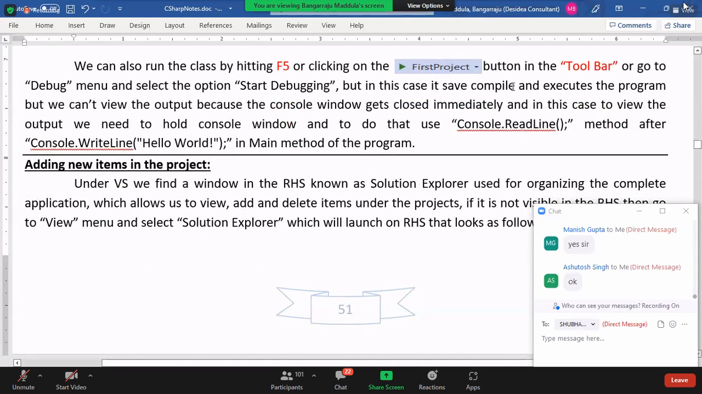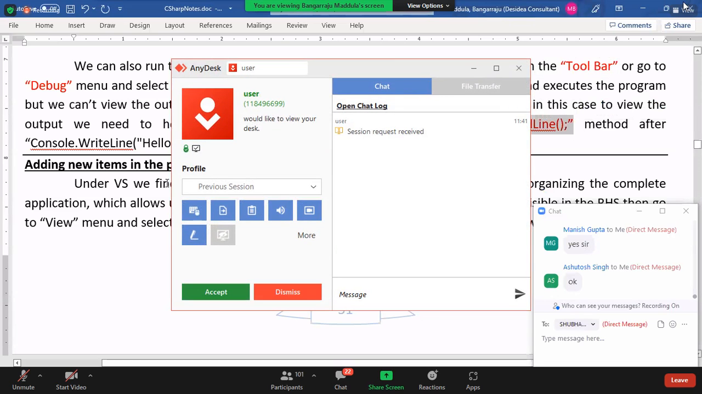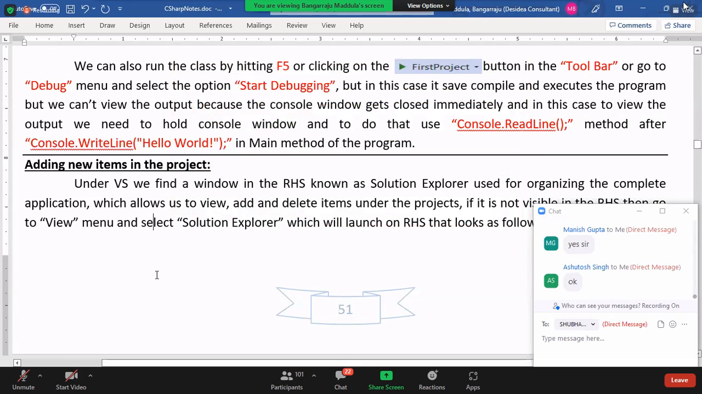Read this, all of you. Read the paragraph. I'll upload this to you now. Try working with Visual Studio, all of you.